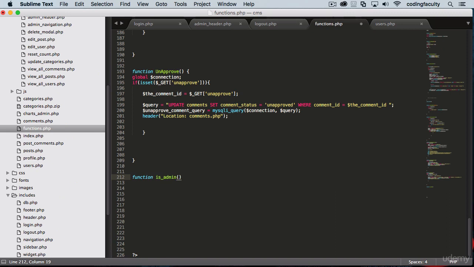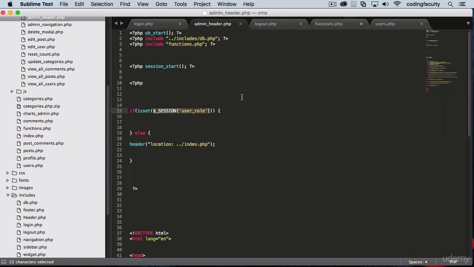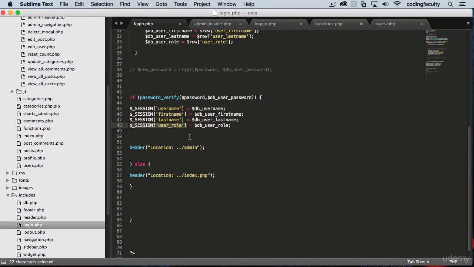What if we have a parameter here, for example the username? Let's go to login right here. You see this value here. These sessions are available throughout our whole application, so we might as well use this value to figure out if the user is an admin. Now you might be wondering, what if we have another username that is a subscriber with the same name? We're going to fix that in a later lecture, like I told you.